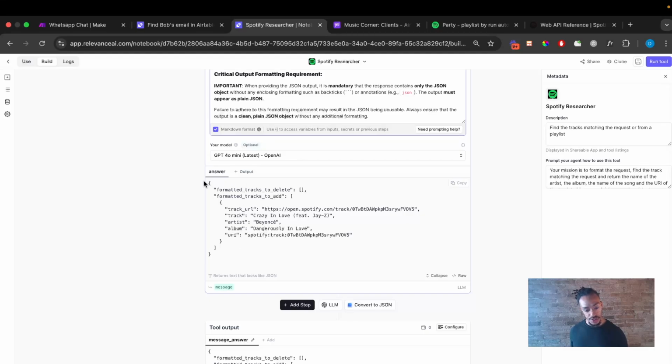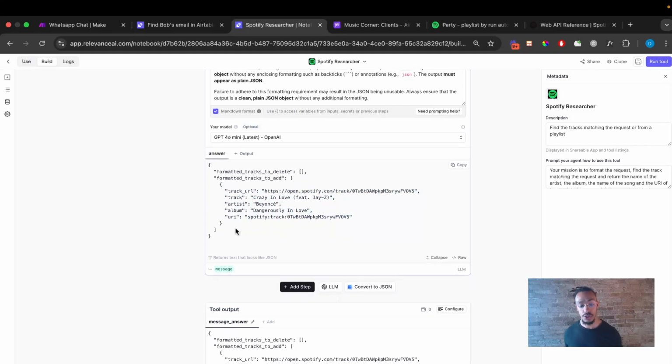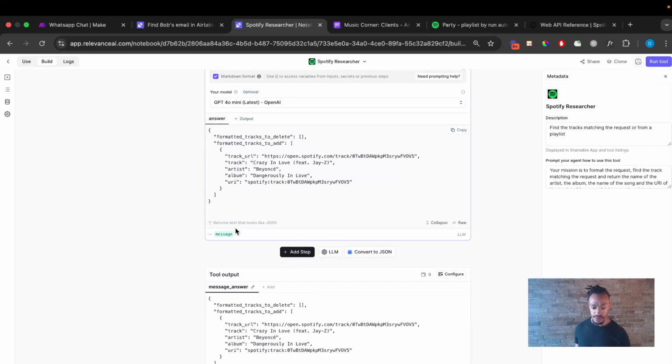So we receive this new object of arrays formatted the way I want it to, because now I can check if that's the right track to add. And this is what needs to be sent to me as a confirmation. Now, let's check out how to build the other tool.